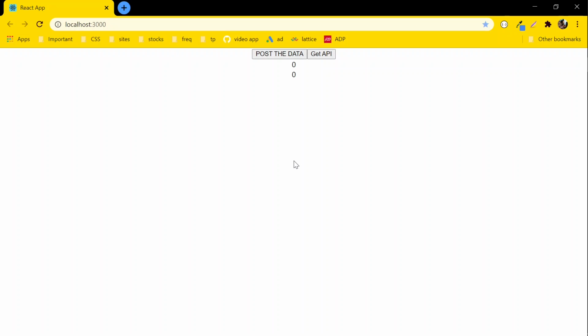So here you can see that we have two buttons over here, post the data and get the data. So what we can do is, first we can get the data from one API and then we will post that data to another API. So click on get API. So as you can see on the UI, the data has been displayed. So we have the data in the user variable. So now we are going to post the data using this post button.